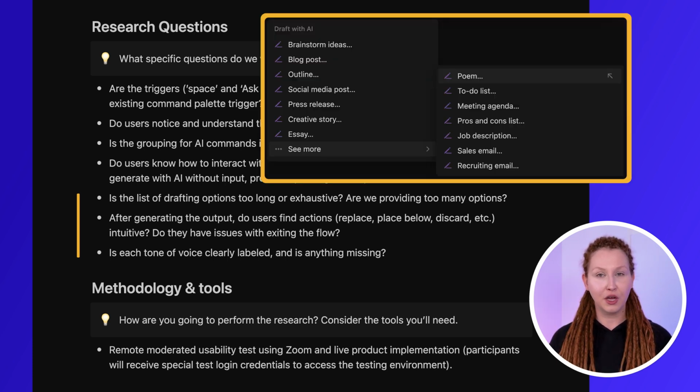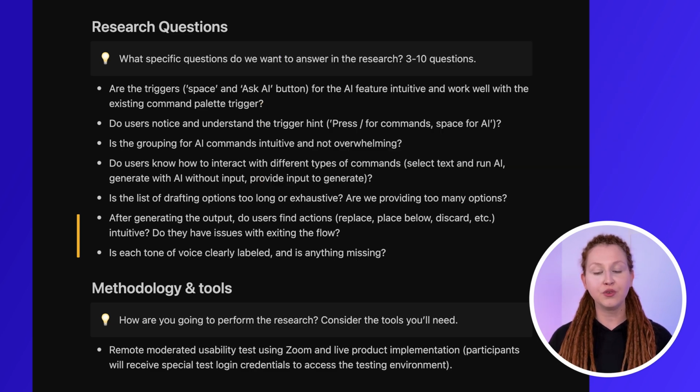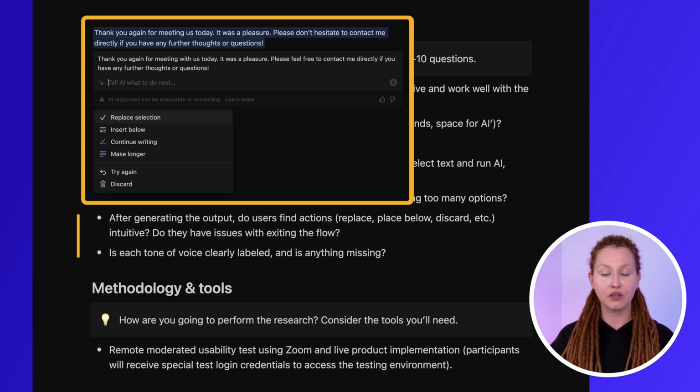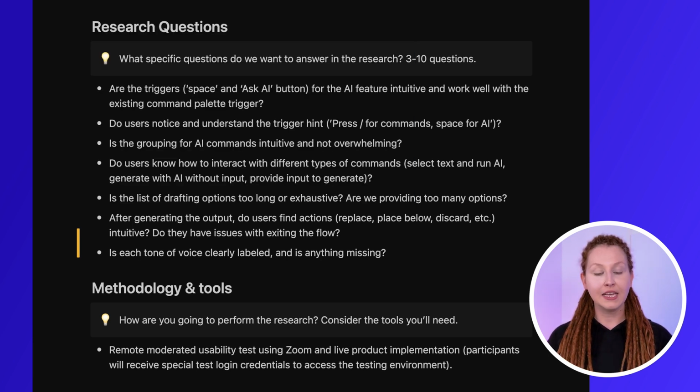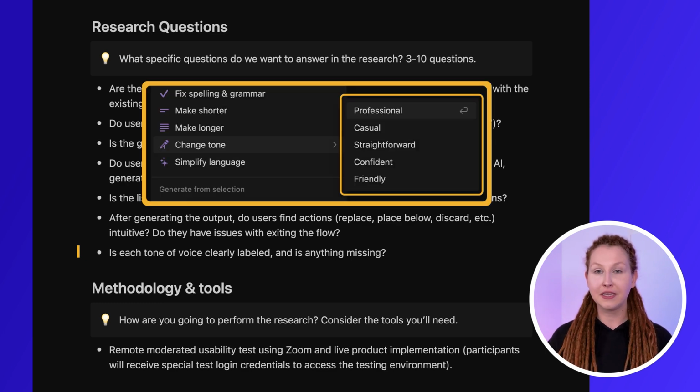Is the list of drafting options too long? Are we providing too many options? After generating the output, do users find actions like replace, place below, discard, etc. intuitive? Do they have issues with exiting the flow? Is each tone of voice clearly labeled, and is anything missing?